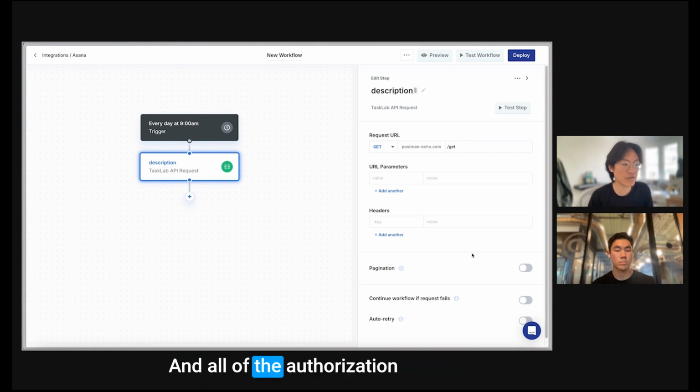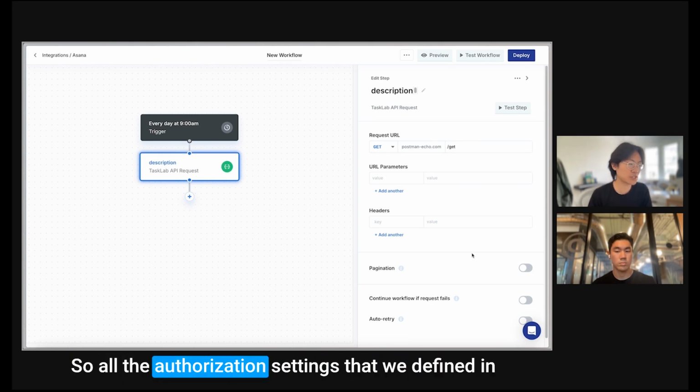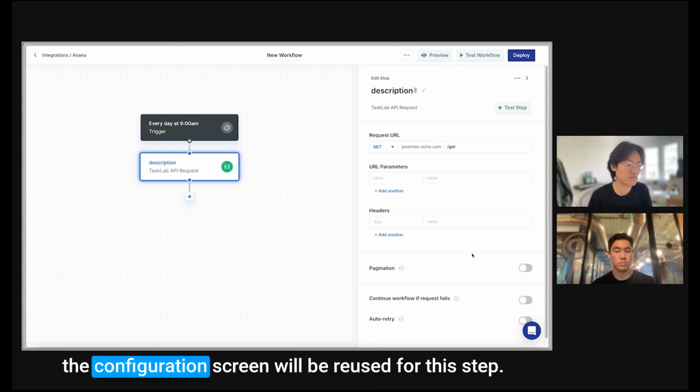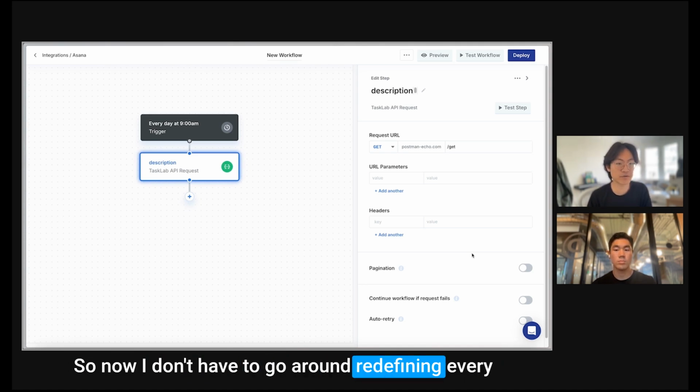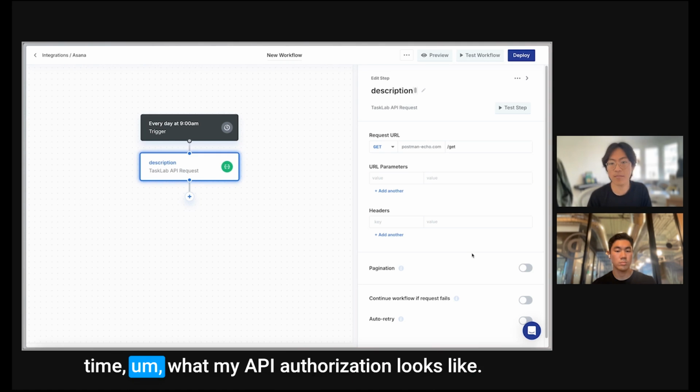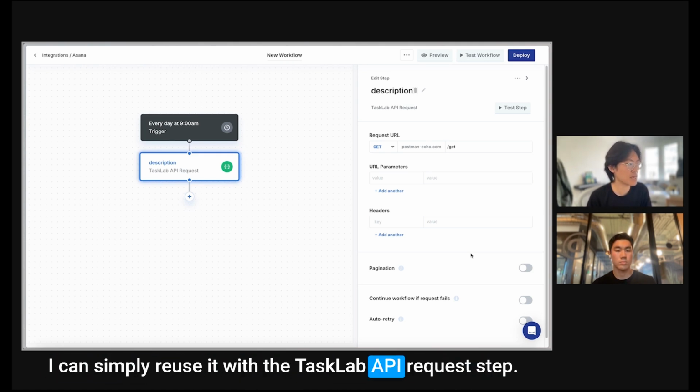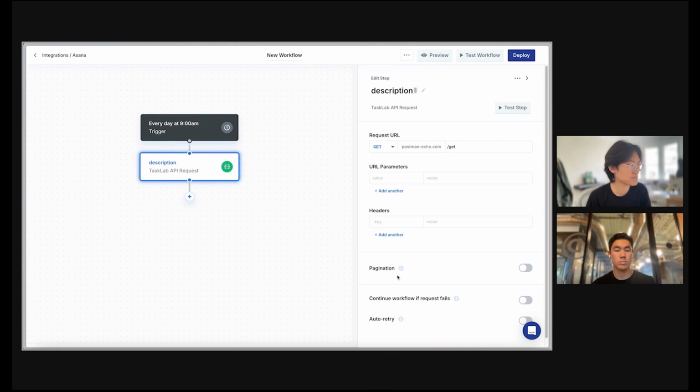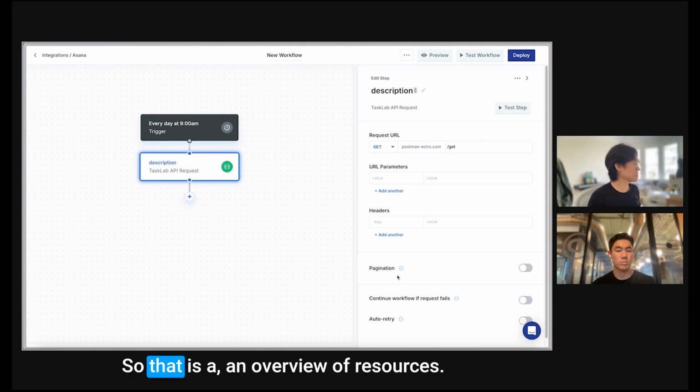And all of the authorization settings are built into this step. All the authorization settings that we defined in the configuration screen will be reused for this step. So now I don't have to go around redefining every time what my API authorization looks like. I can simply reuse it with the TaskLab API request step. So that is an overview of resources.